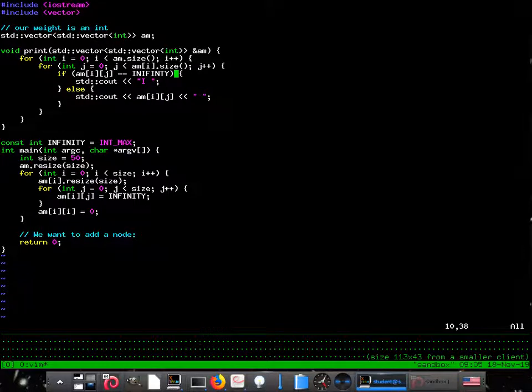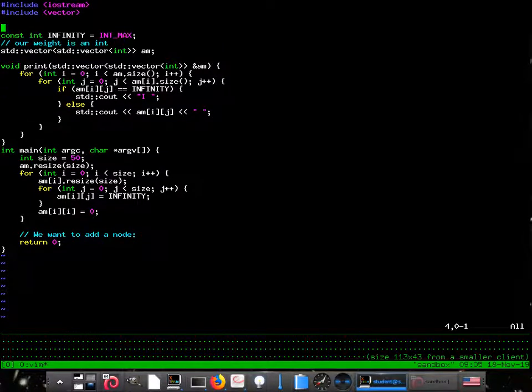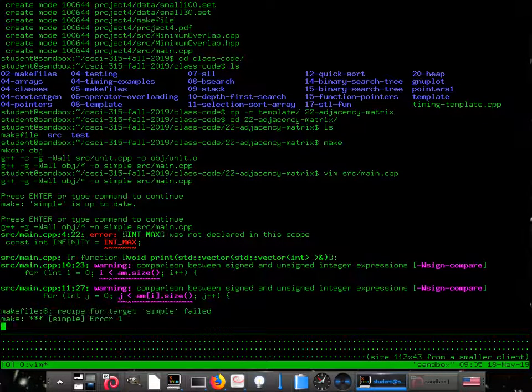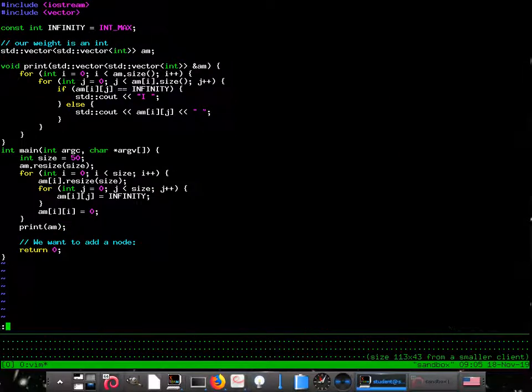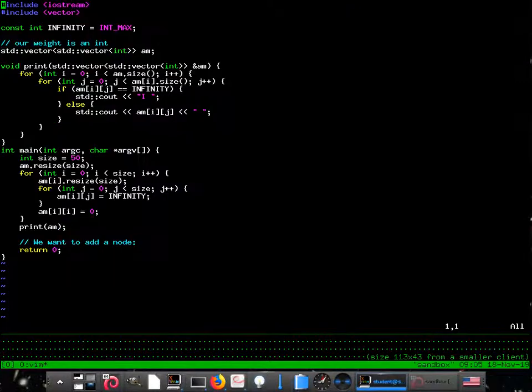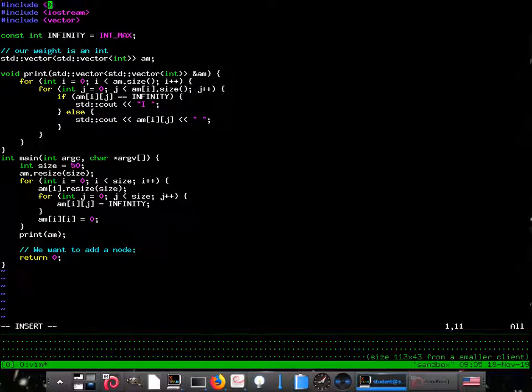Okay. Does that fix the compiler error? No. What's the other problem? Int max was not declared. Wonder where int max is defined. Oh, we don't know. We never said what int max was.